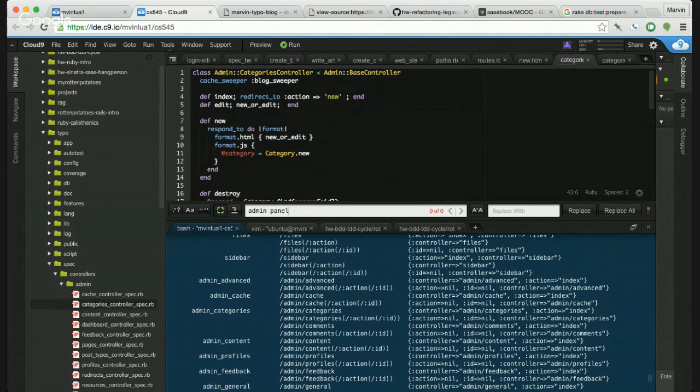Oh, I see. So it's index actually that you... Well, no, hilarious. Because the link goes straight to new, so we're actually skipping this part. But if you did just do admin/categories, it would immediately redirect you to admin/categories/new, and I did try that, and that's what happened.